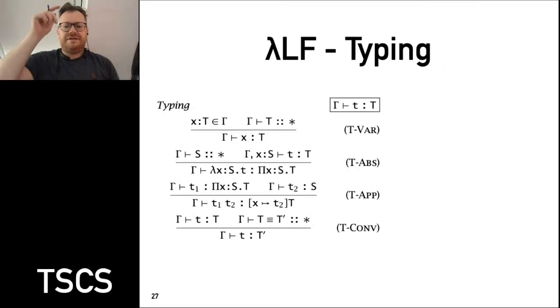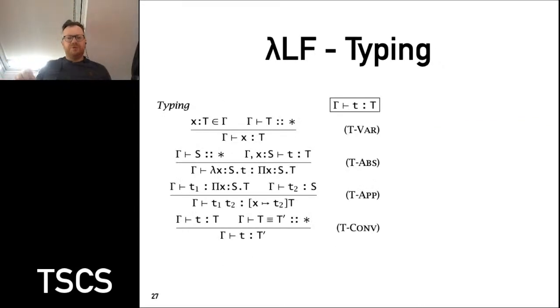So, by the way, typing. How does this work now in lambda LF? You have 4 rules now. You need this little last rule, which I will explain in a second. But what did change? Terms can only be of proper types. This is a little bit different.